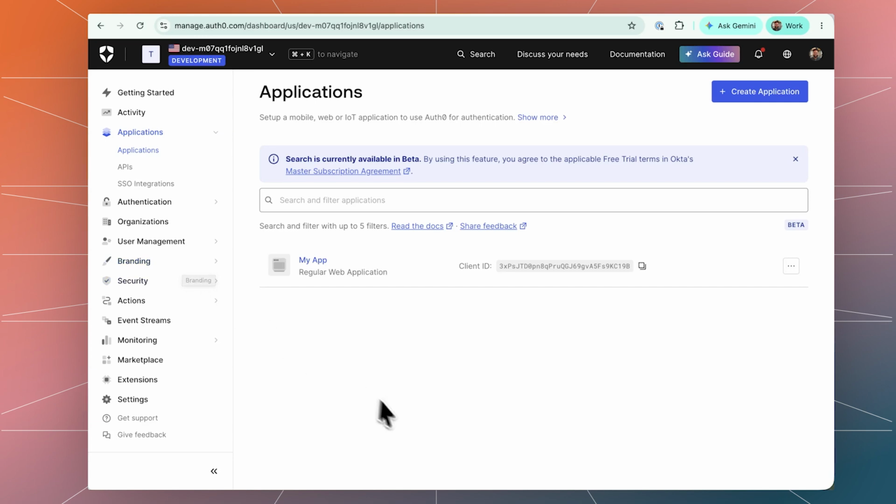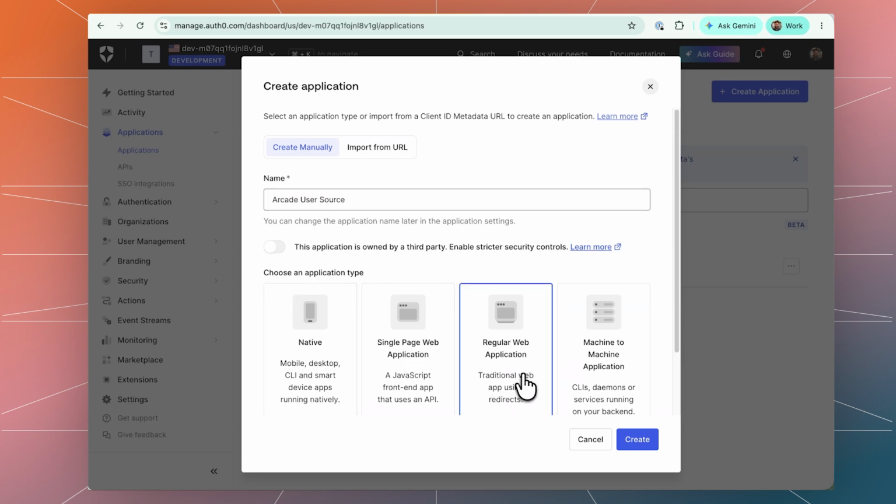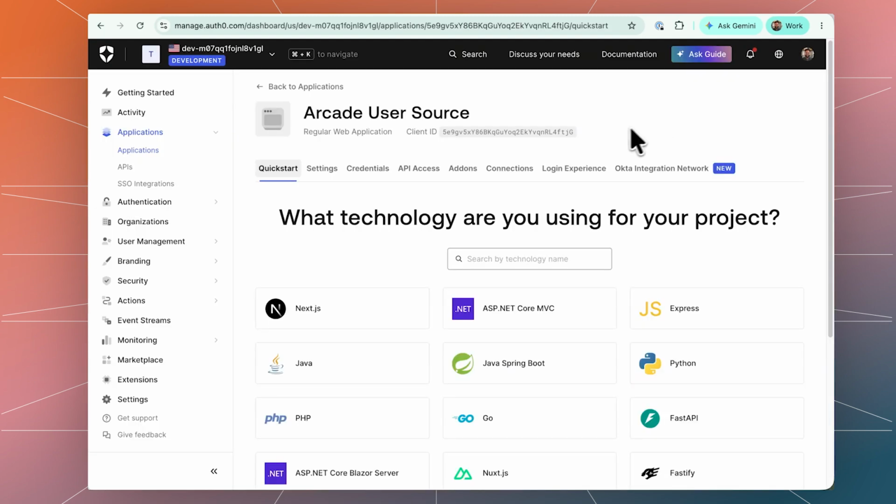I will now create a new application in Auth0. To do that, I click Create Application. I'm going to call it Arcade User Source. And I'm going to pick regular web application as the application type. Click Create, and I'm going to skip the quick start and go directly to the Settings tab.